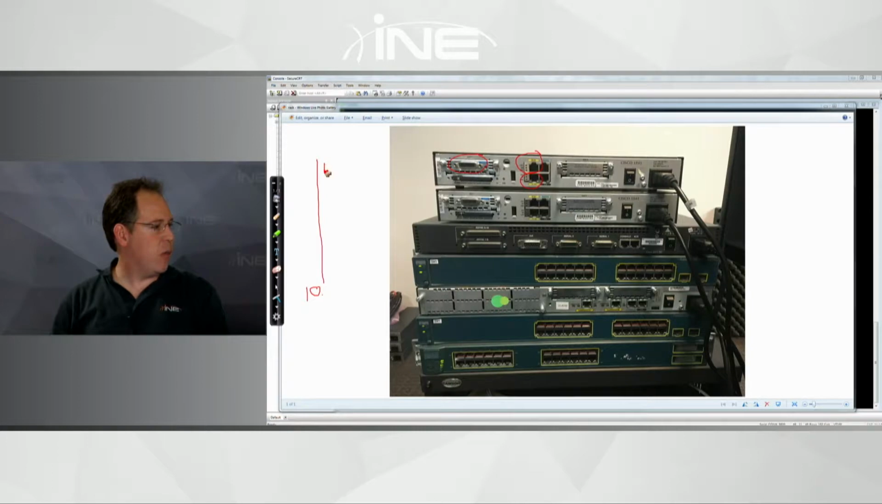So PC number 1 here might be 10.1.1.1. PC number 2 might be 10.1.1.2. But all the devices, whether they be PCs or laptops or servers, are going to have an IP address because they all connect to this network.